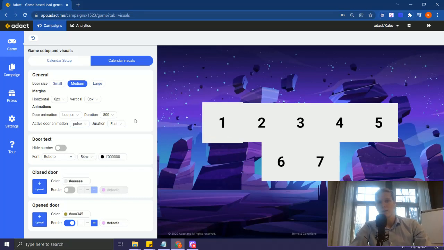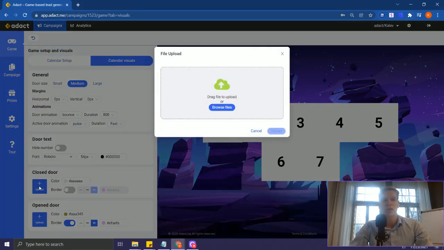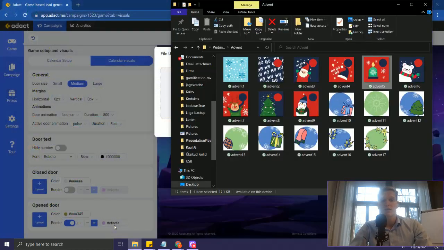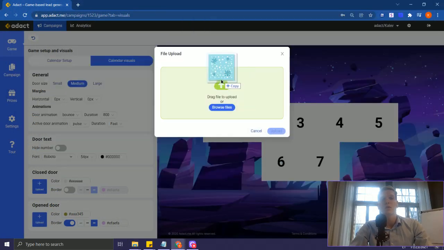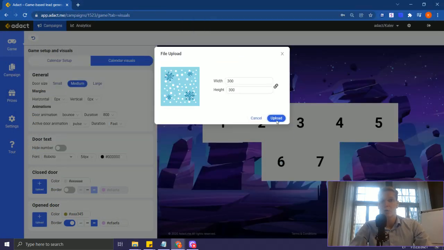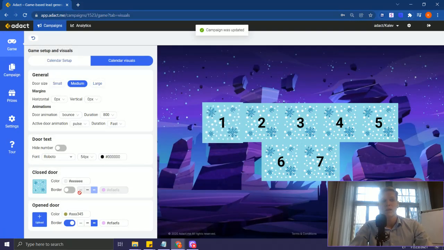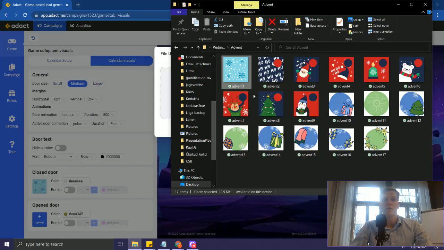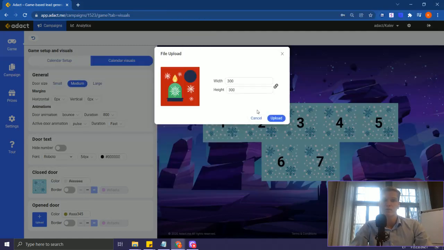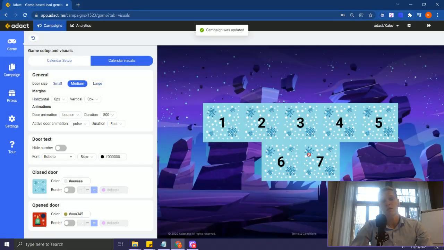Now, in order to design your own doors, you have the option to upload an image for all of the closed doors together here. Once you do that, it applies to all of the doors that are yet to be opened. You can also have the open door design, which by default is the same for each of the doors that is opened. Currently we cannot see it because all of the doors are closed.